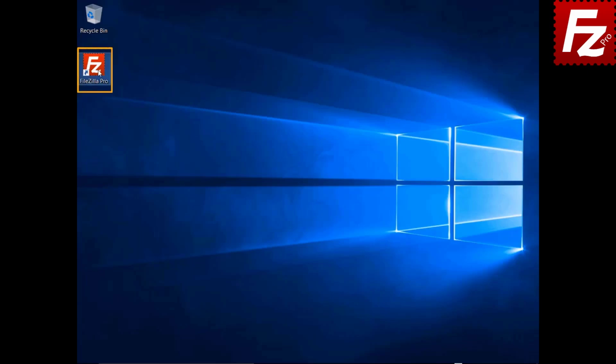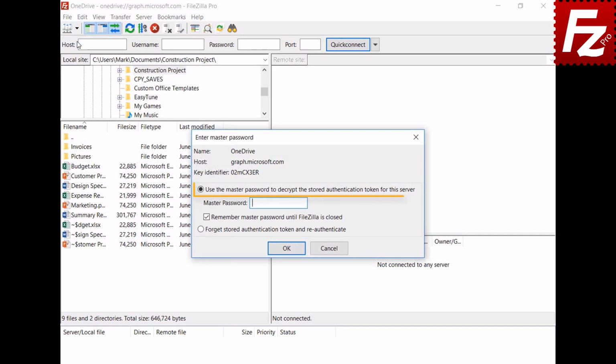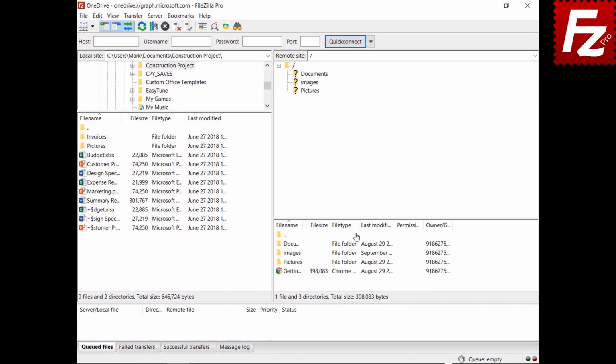And at the next run, you just need to enter the master password. By selecting this option, FileZilla Pro will prompt you for the master password just once per session. If you don't want to use a stored authentication token, you can instruct FileZilla Pro to forget it. Enter the master password and you see that FileZilla connected without the authorization step. In this video, you learned how to store the authentication tokens with FileZilla Pro.